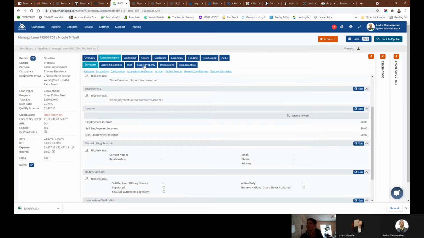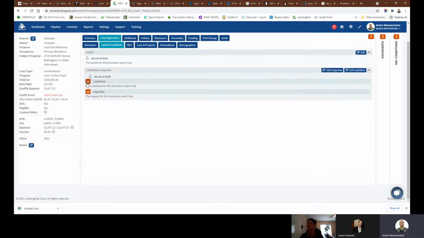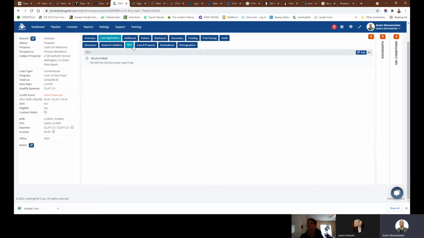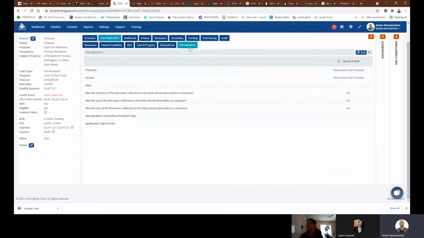You've got all your borrower info here. Then you've got your assets and your liabilities, your REO tab, your loan and property, your declarations, and your demographics. All of that follows exactly like it does in the 1003. So mostly everything you're going to look for in the loan application is going to be under this loan applications tab, if you're looking for anything related to the actual application of the 1003.